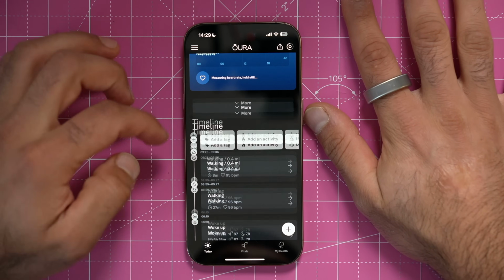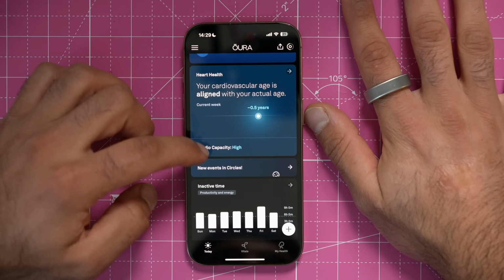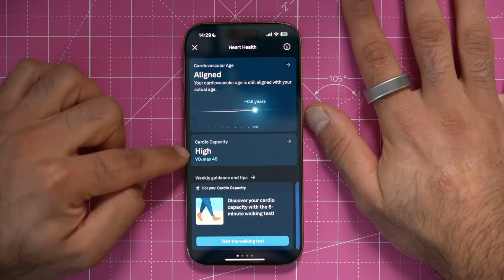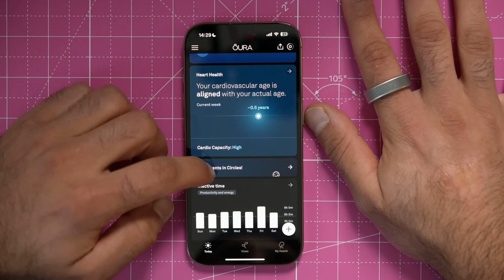And then a timeline. If you tap more, you can see your cardiovascular age, your heart health, which I think gives you like a VO2 max score. Mine says high of 45. My Apple Watch and Garmin are closer to 50.